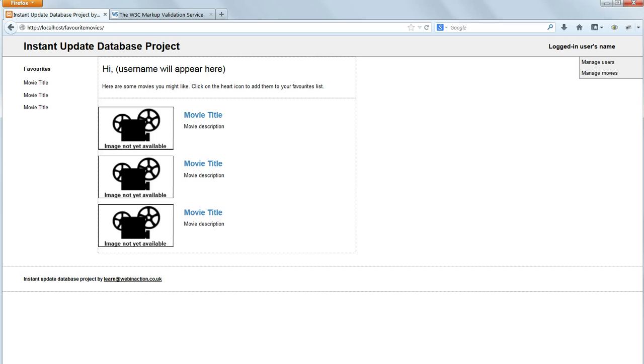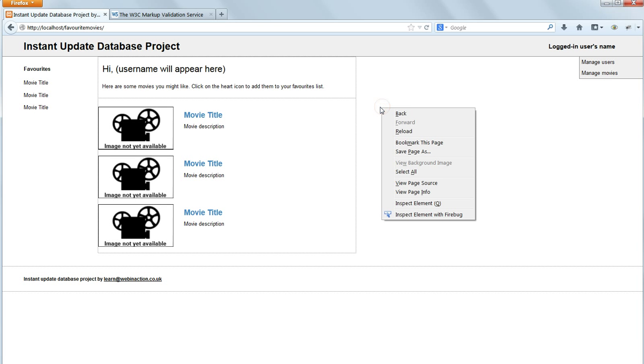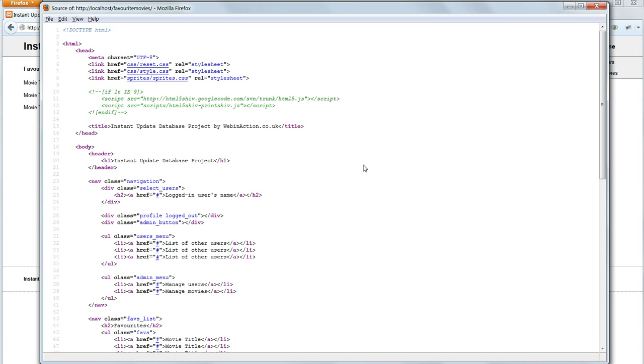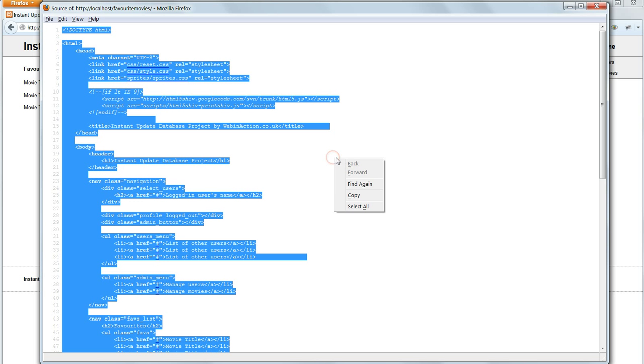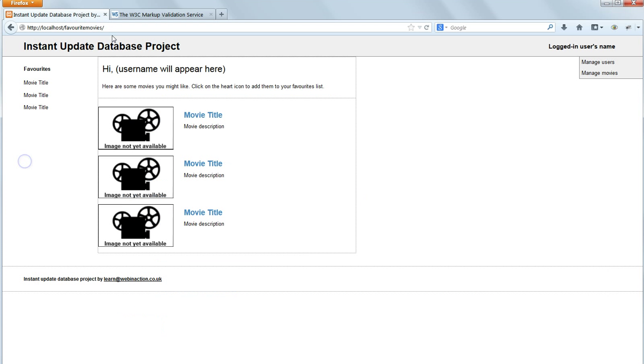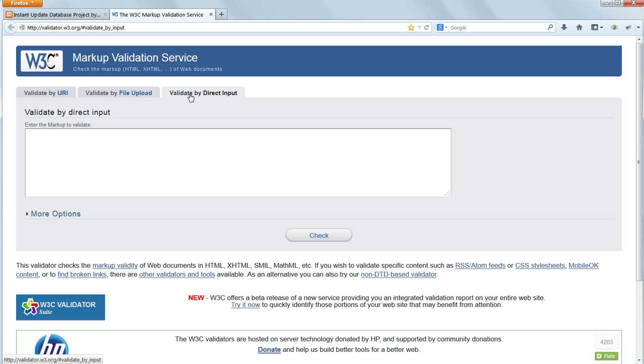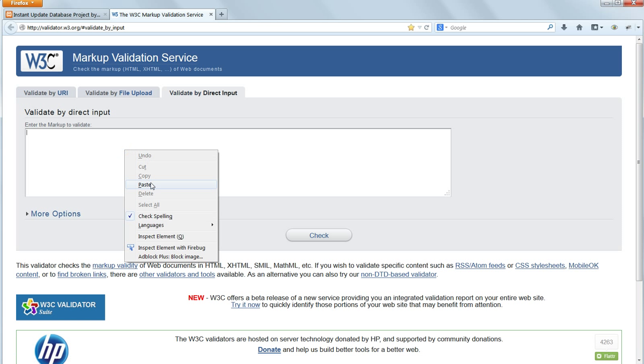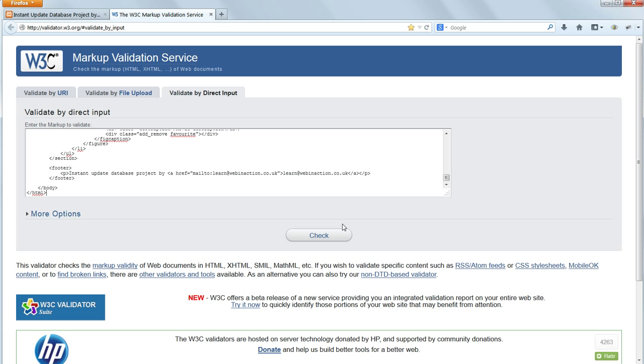The very last thing that we need to do before moving on is just to check that our HTML is valid, that we haven't got any tags that have been nested wrongly or anything else that would cause it to fail validation. So we do this by right-clicking and choosing View Page Source, selecting everything and copy, and then go to the W3C Markup Validation Service, Validate by Direct Input, and paste our code into the box there.